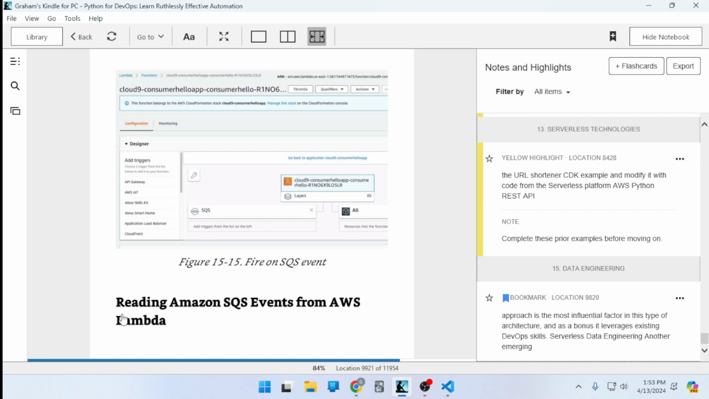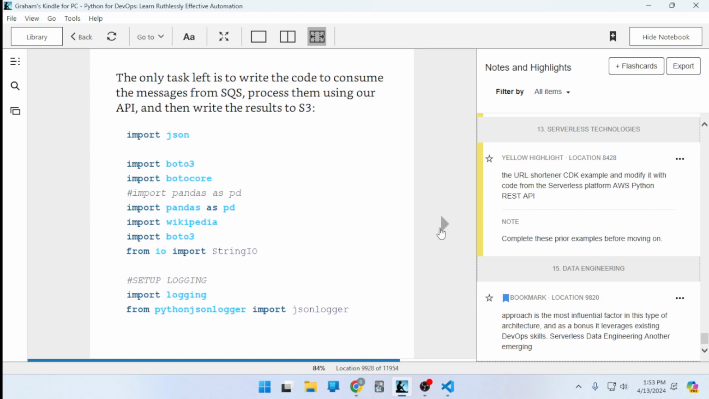Okay, next step is reading Amazon SQS events from AWS Lambda. The only task left is to write the code to consume the messages from SQS, process them using our API, and then write the results to S3. All right.